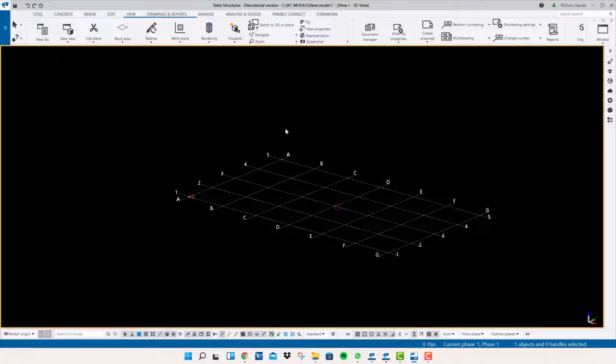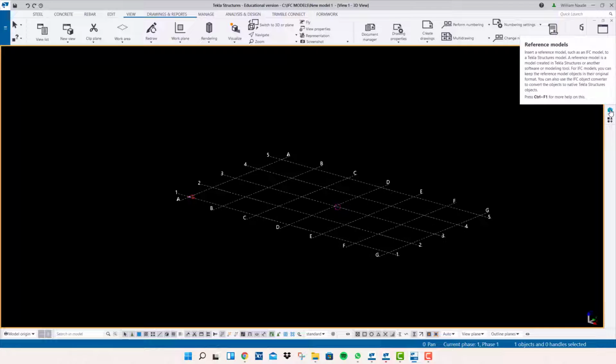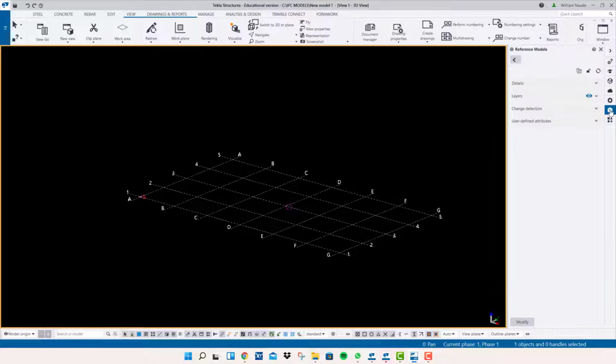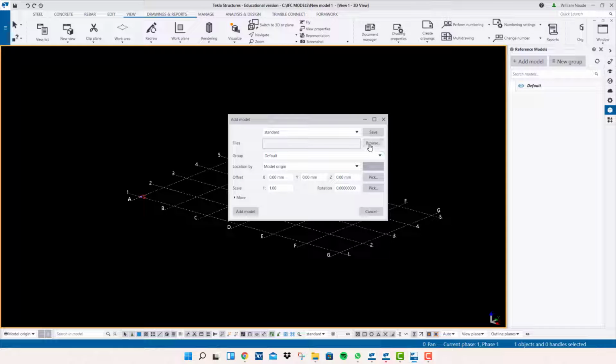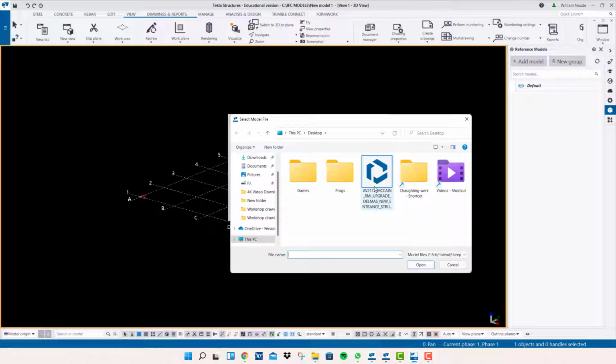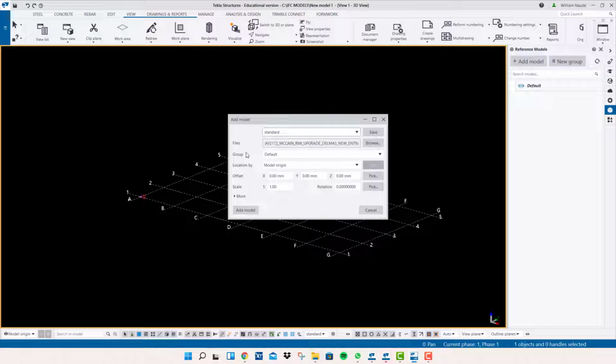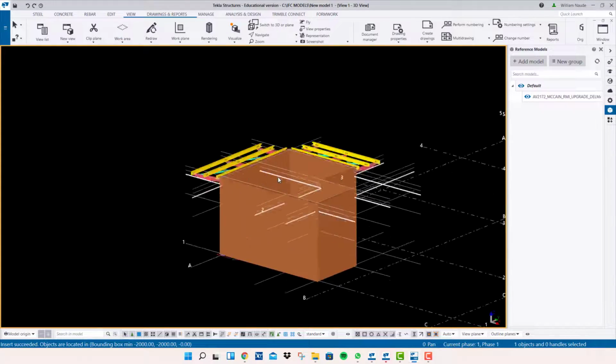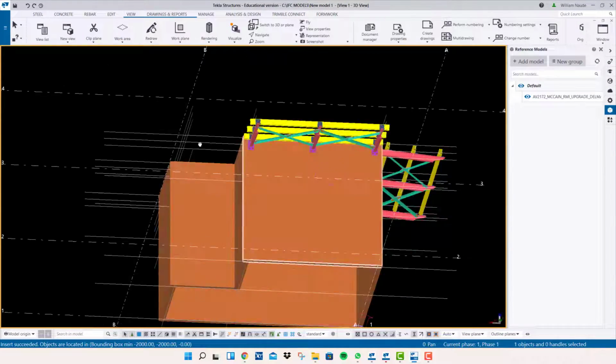Alright, so now let's insert the first IFC file. I've placed an IFC file on my desktop for practice purposes. So I'm going to choose firstly the reference models. Once you've chosen this, you can go ahead and say add model. Once you've chosen add model, you can browse and choose the IFC file. As you can see on desktop, this is my IFC file, and you can say add model. So once you've added the model, you'll see that this is what currently shows.